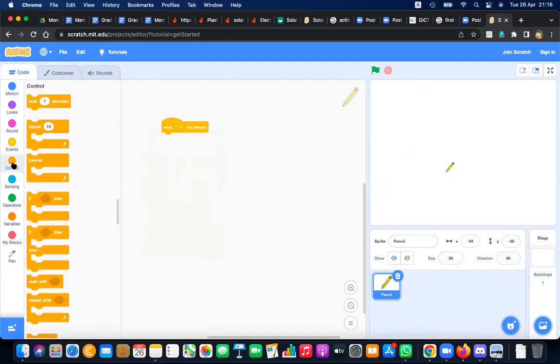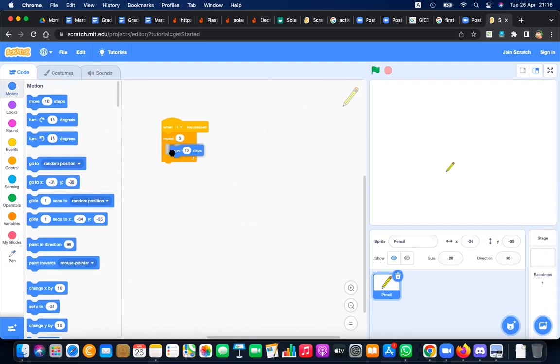So from the control, I'm going to repeat how many? A triangle has 3 sides, right? Repeat 3 times. So I have to move forward from the motion. Let's say move 100 steps and turn. Move 100 steps. Turn. How many degrees? Turn 60 degrees, right? And I press key number 1.